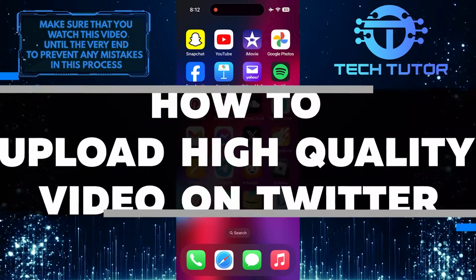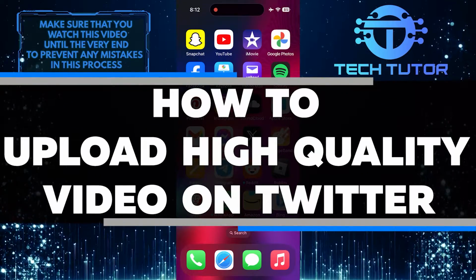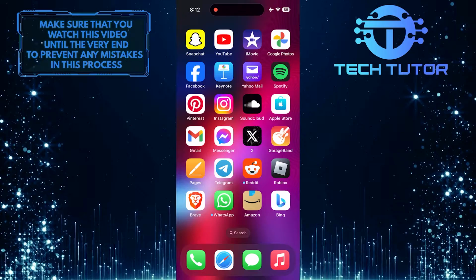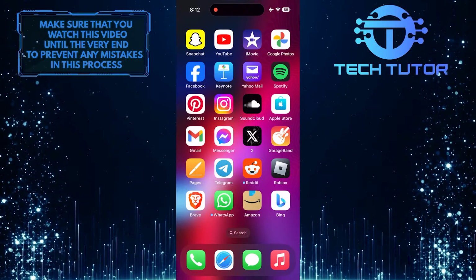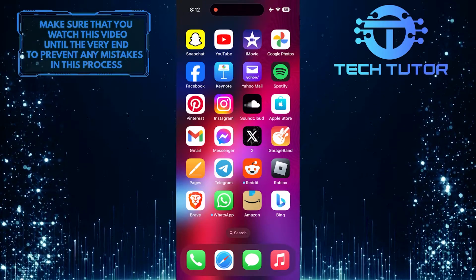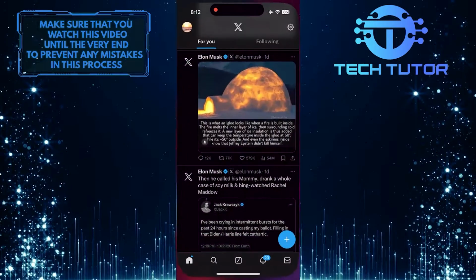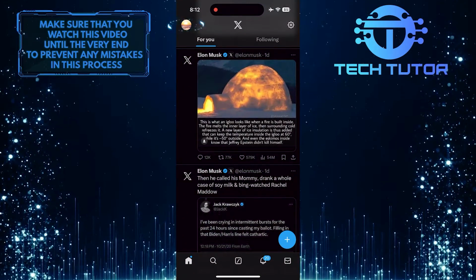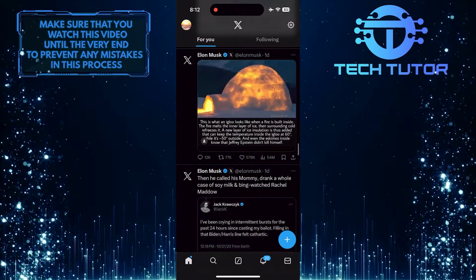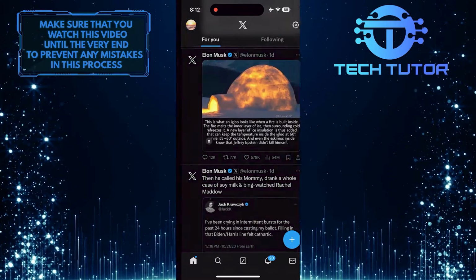In this short tutorial, I will show you how to upload high-quality videos on Twitter. Uploading a high-quality video on Twitter can make your content stand out and attract more viewers. To get started, open up Twitter or the X app and tap on the profile picture icon at the top left corner of the screen.